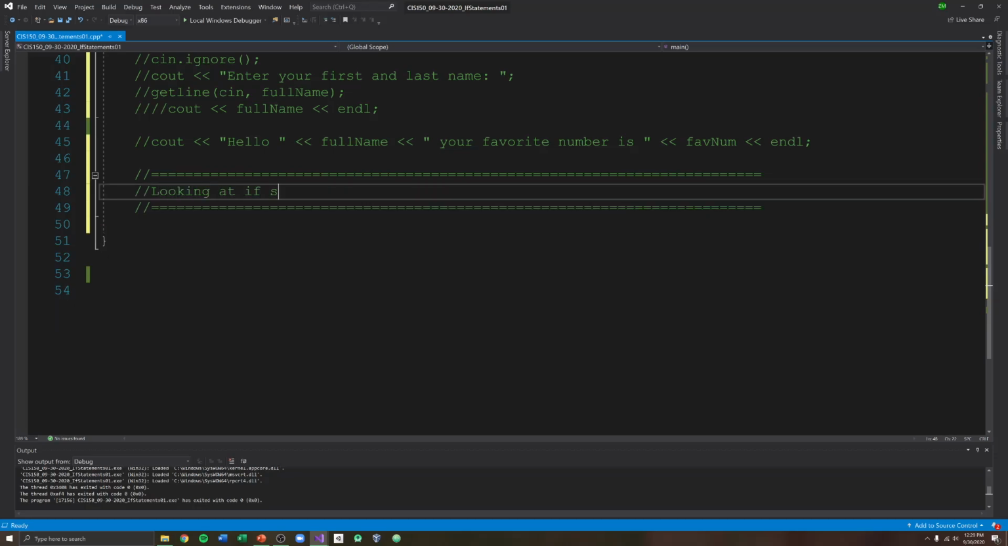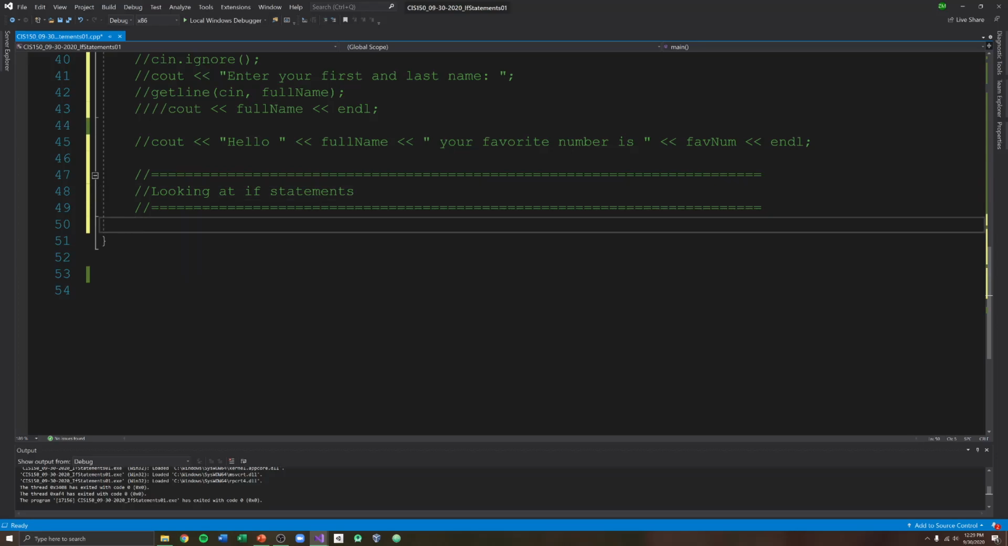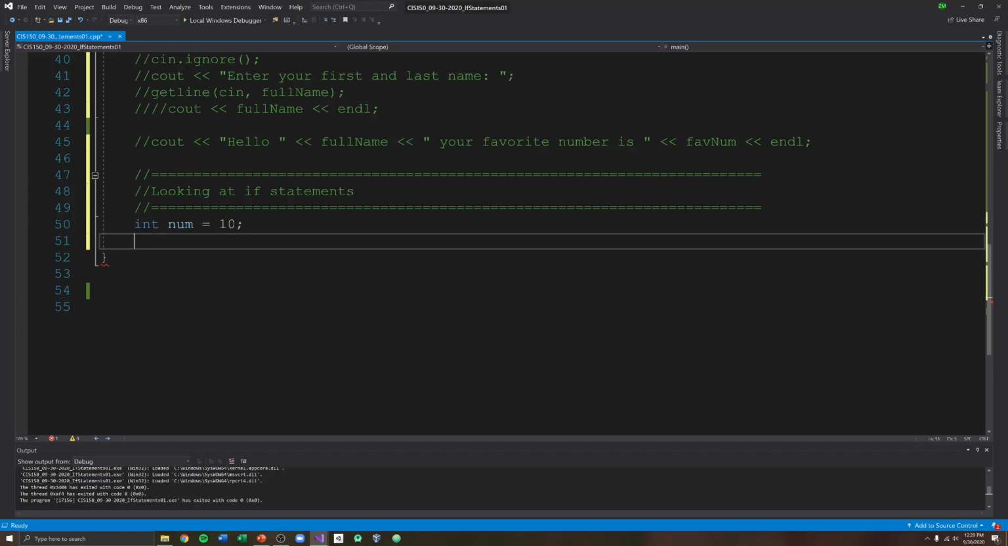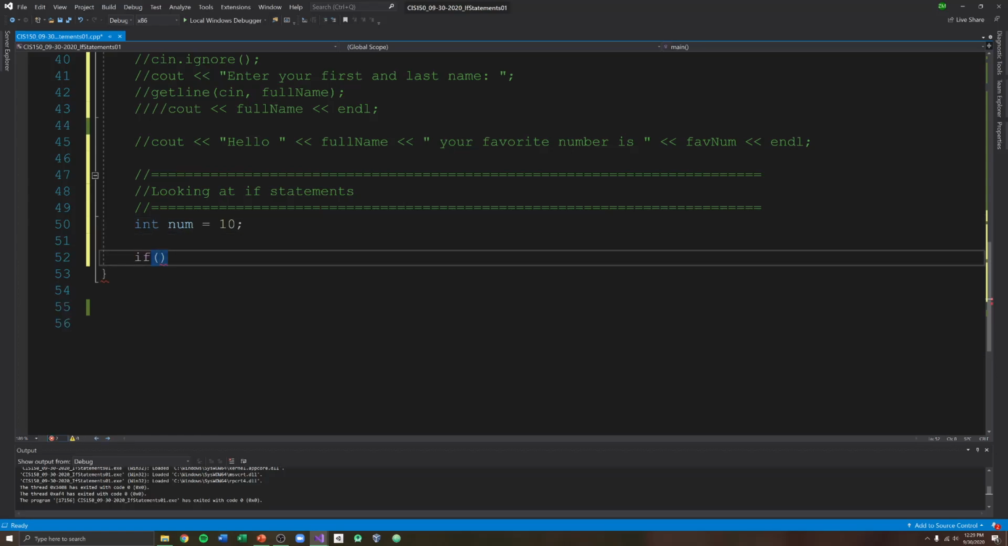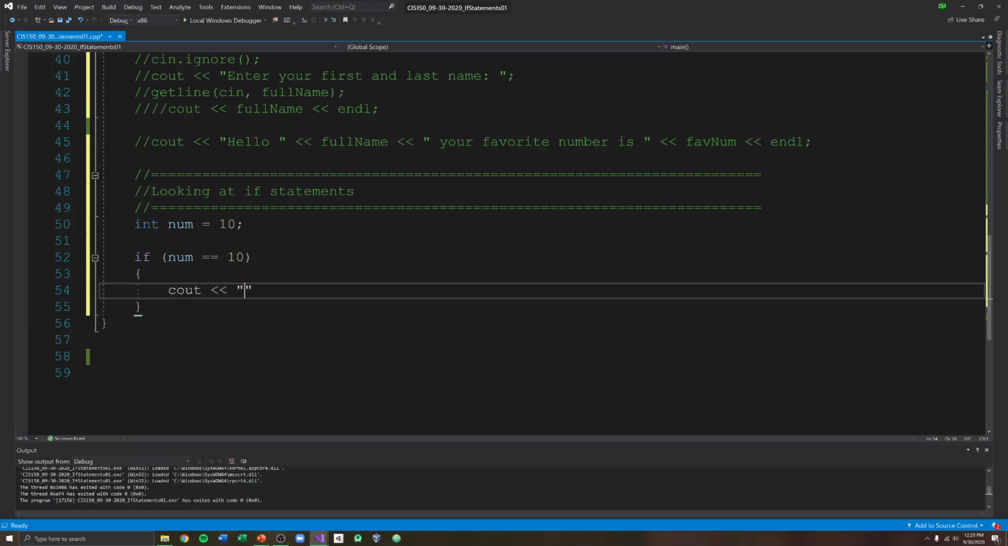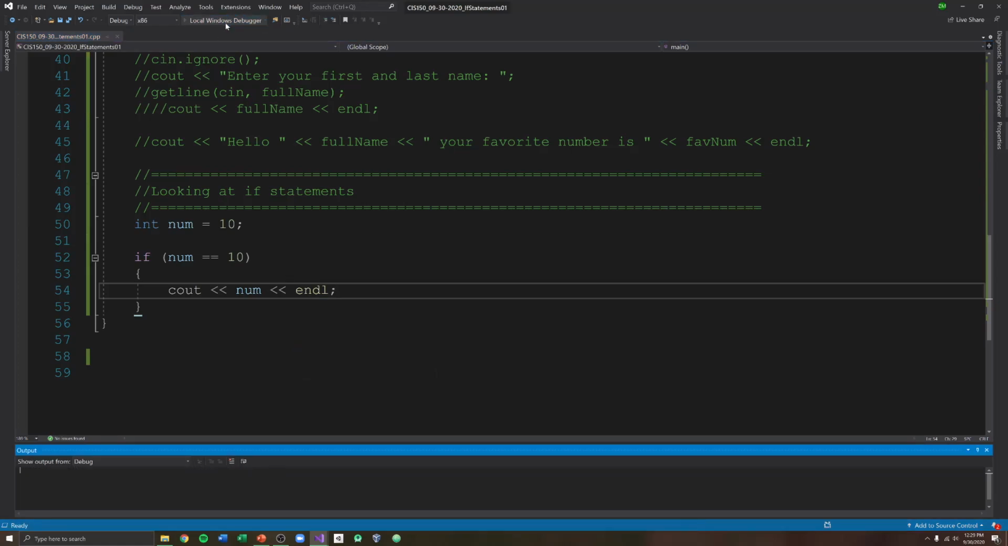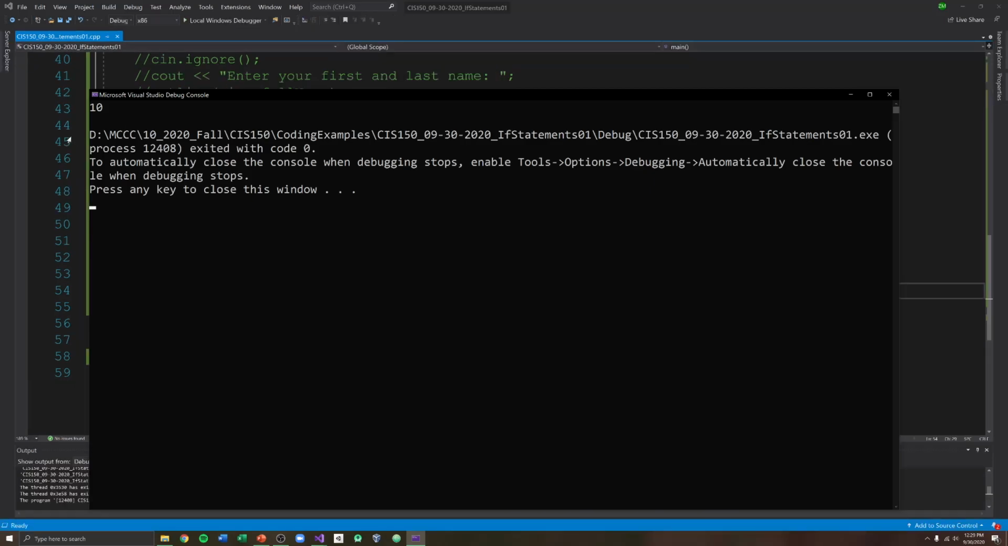We're just going to say looking at if statements. And let's just say that we have a number, and I'll say int num, and I'll say that that is equal to, let's just say 10. Okay? For simplicity, let's just say if num is equal to 10, cout the number, with an endl. And let's give this a run. And then I'll come back in and maybe put a few more comments in there. So we do see the number 10. Okay? We do see the number 10 here.